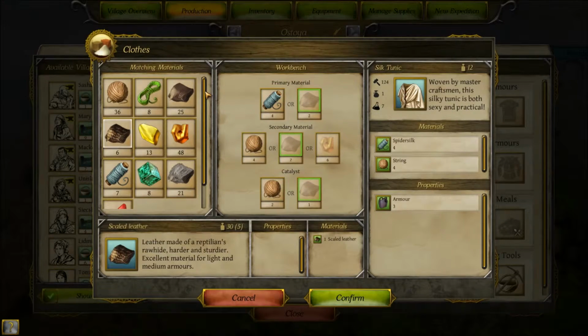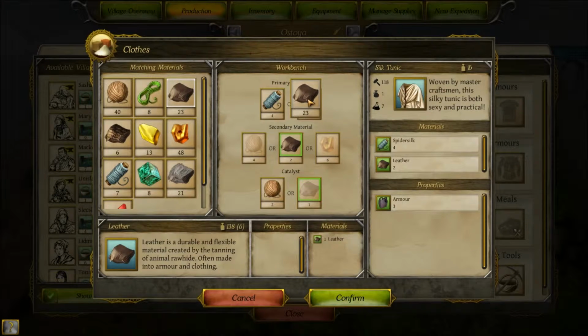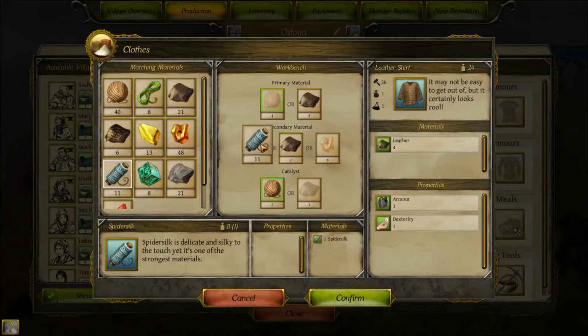So let's go back to leather. This is the stats for silk and leather. I get armor 3, but we're going to switch these around and it should have the same stats because I'm using the exact same items. I'm just switching them around. The only thing that's going to change is the name and the look of the item, but all the values would be the same. So I'm going to put leather, and I'm going to put silk right here.